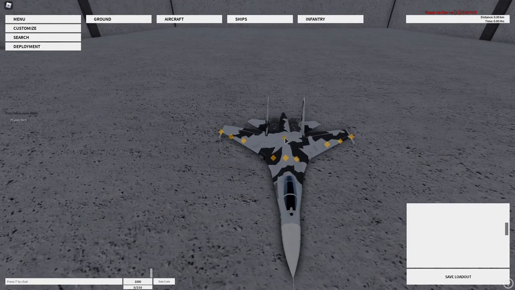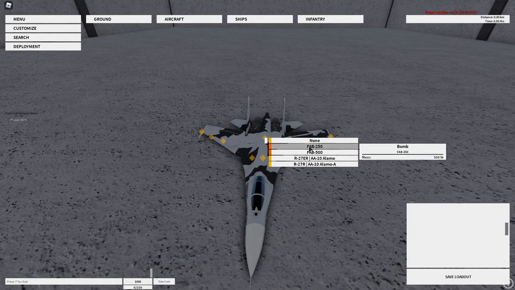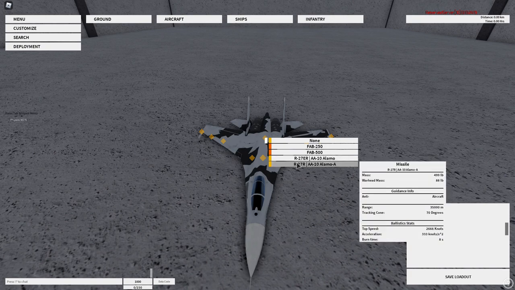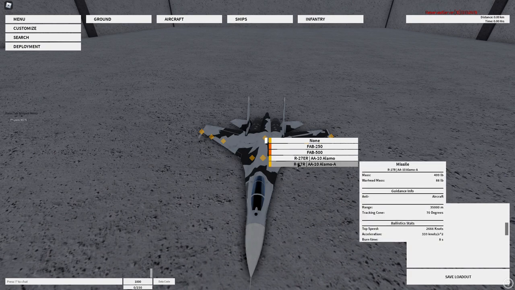So, in this rear thing, it can hold 250 and 500 kilogram bombs, if I'm not mistaken, which is why it's like this, if you were wondering. Each kilogram is 2.2 pounds. And then you see these missiles here. One of them's radar, and the other one's not. And the range is slightly different.